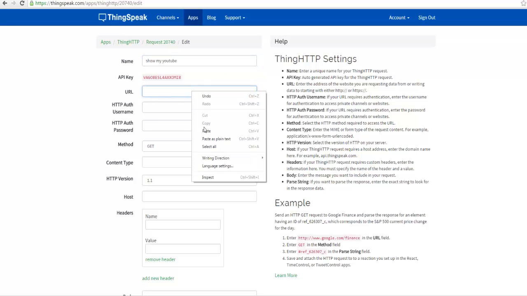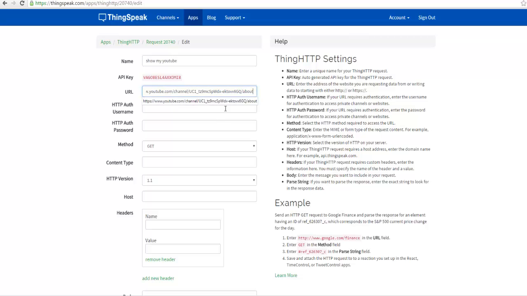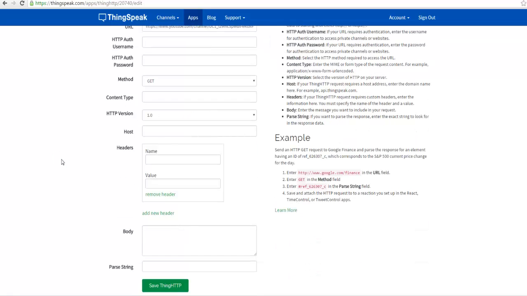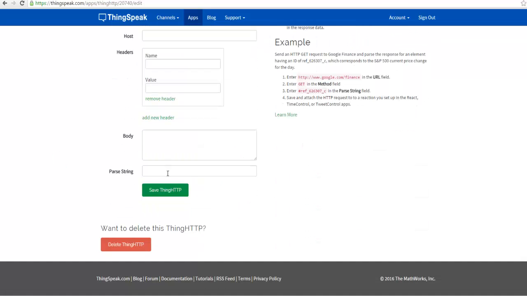In the URL, I'm inserting the web page that I want to analyze to get the info out of. A GET method. And you should probably use HTTP version 1, but 1.1 will work as well. Now we got to insert a parse string. What is a parse string?